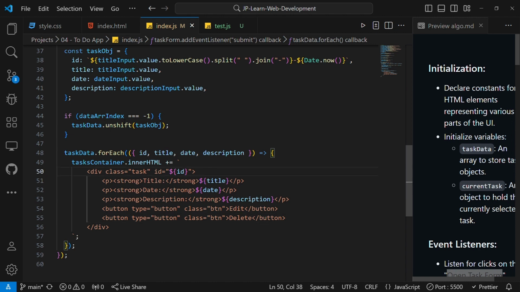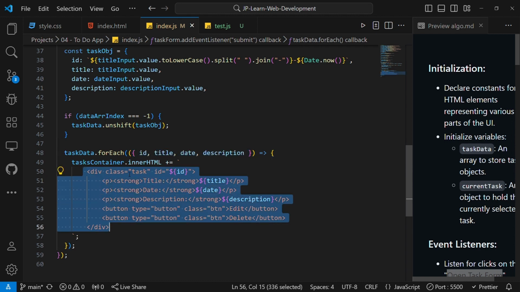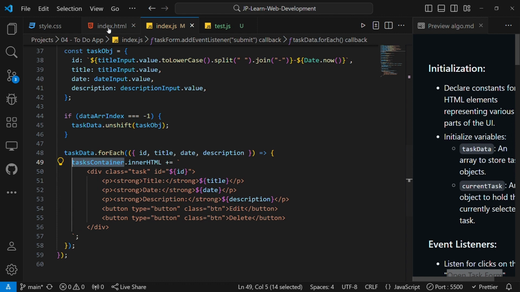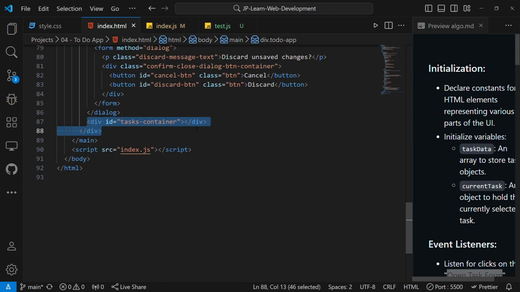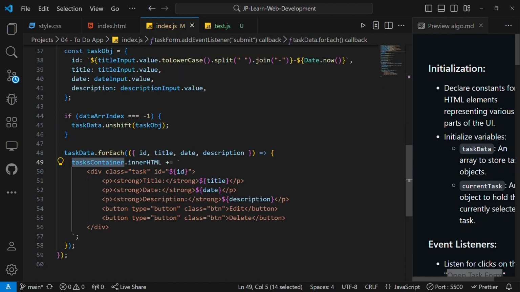So what you have done, since you have our data in our task data array, you have already seen that because we logged and saw that it is working. So we want to loop through that array, and for each task, create a div in the task container. In this div, we get another div, and that div will have a paragraph displaying the title of the task, then a paragraph displaying the date, another paragraph displaying the description. Then I'll have two buttons, one for edit and one for delete. So let me save this code and go to the browser.